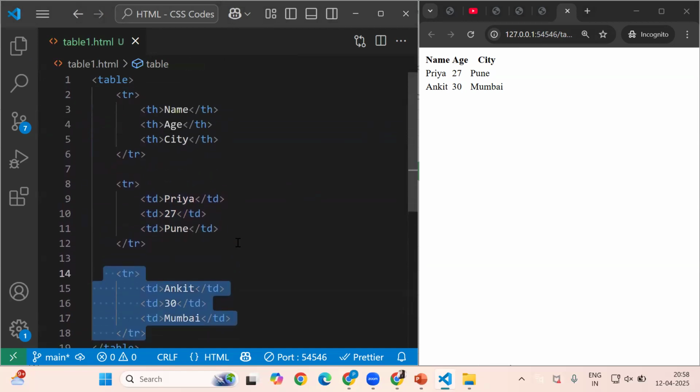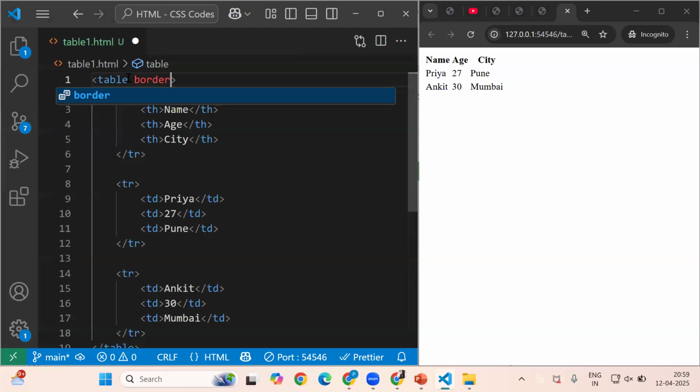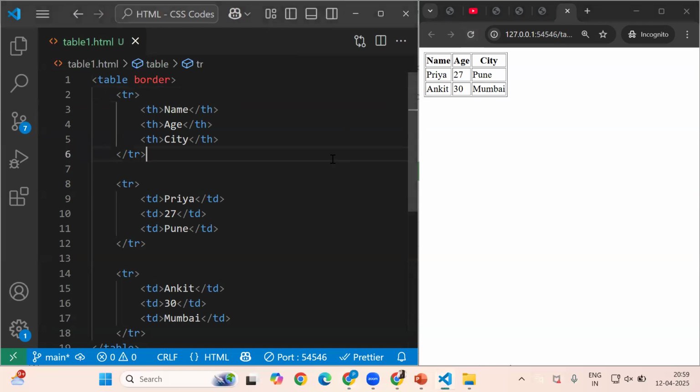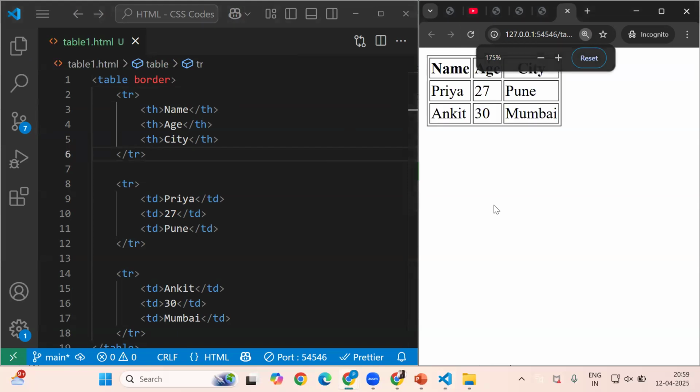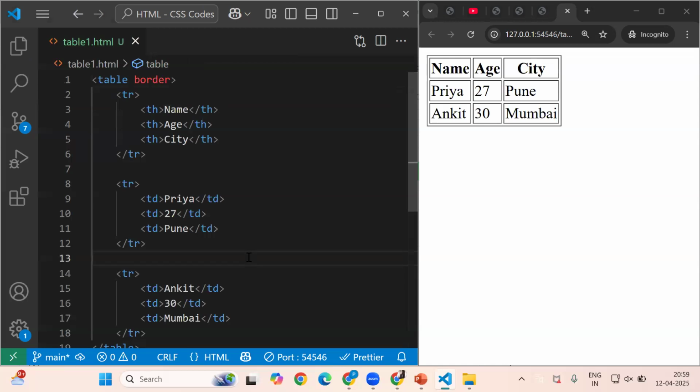Now you might be thinking, ma'am, where is the border? The border is the only thing missing for the table. So we will just write the border attribute. Styling we will learn in CSS. Just write border. We got the border for our table. Like this, we can represent the data in tabular structure just by using these simple table tags. Now let's understand the rowspan and colspan attributes which we can use in these table tags.